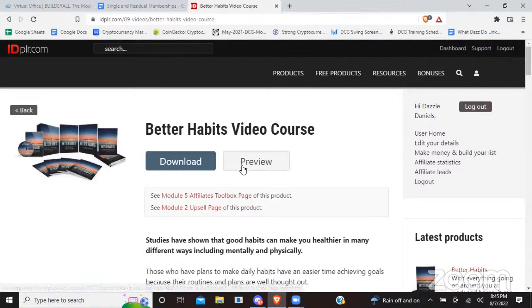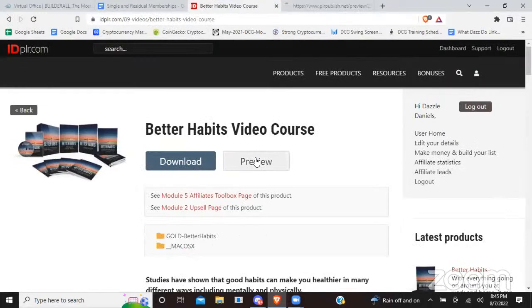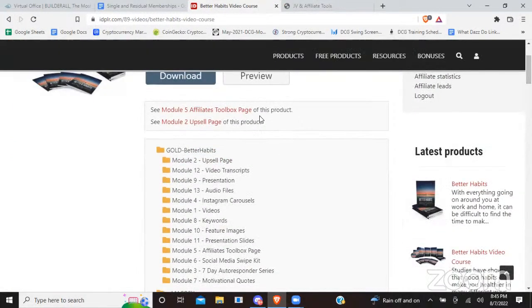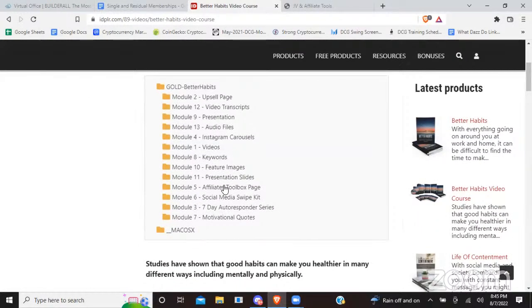So this is what I'm talking about. They have way more stuff. Let's preview. They have the video transcripts, the Instagram carousels, the actual videos, the keywords come in this bad boy. The presentation slides, different things for the affiliates, a 7-day autoresponder series. So y'all see, it's an IKEA business in a box set that you just got to put together.